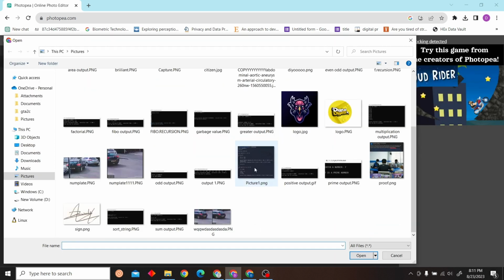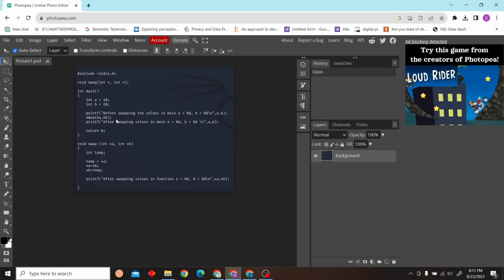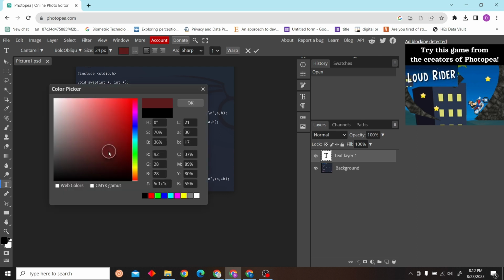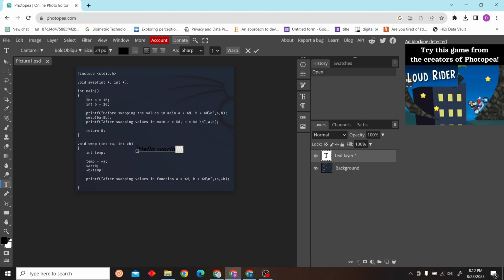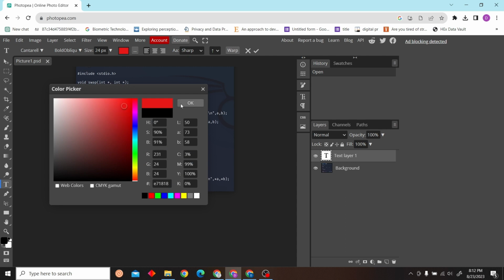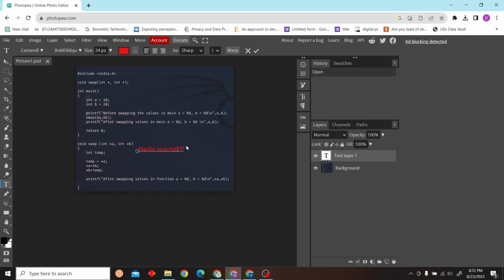I'll open from my computer, click here. And now if you want to add text, all you have to do is click on this icon, type tool, click here. Now you will be able to add text. So there you go. You can even select colors. Select the color. There you go. That is how you can add text to Photopea.